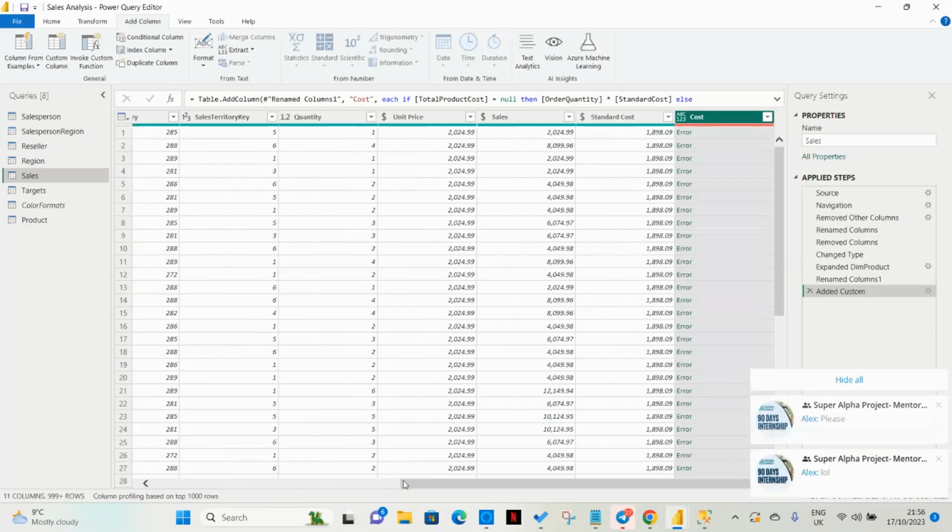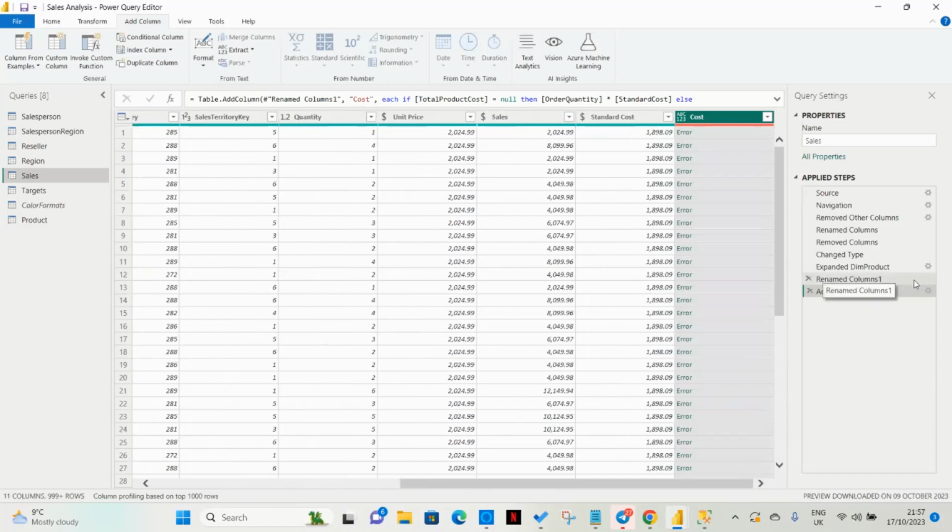Okay. Come under remove other columns. Remove other columns. Click the asterisk beside it. There. Okay. No, go up. This one. Yes.